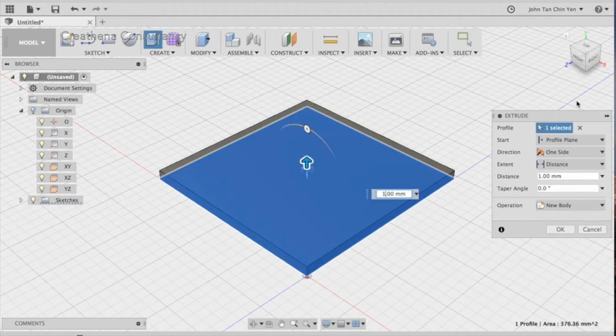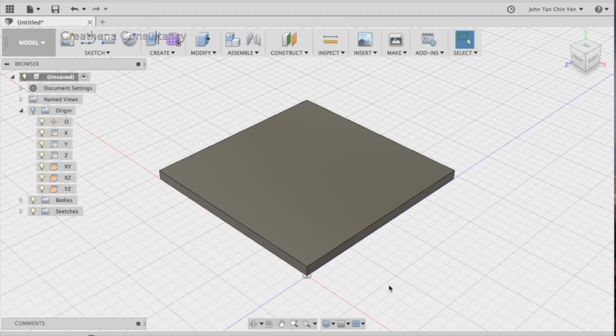Then you can see the properties box come out from my right hand side. So we click OK here. Then we have a 3D model body here. And then you can see in our browser, we have an update of the body here.